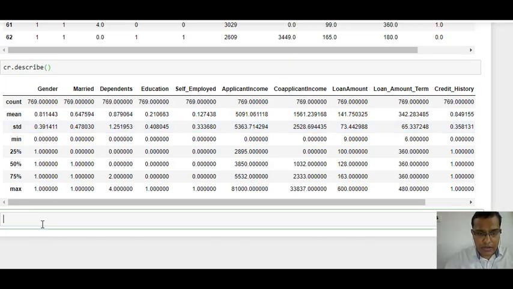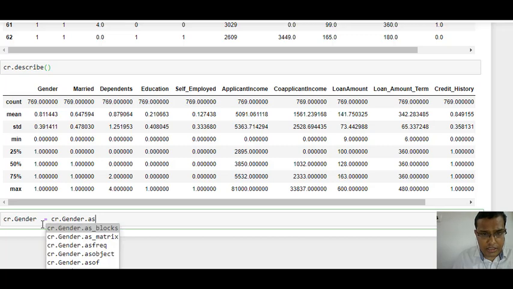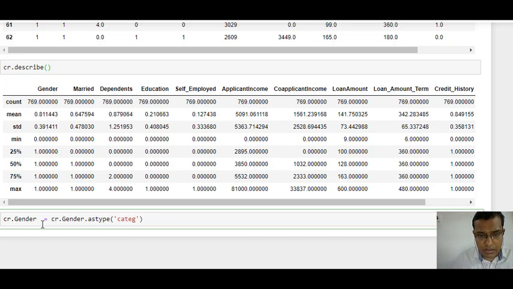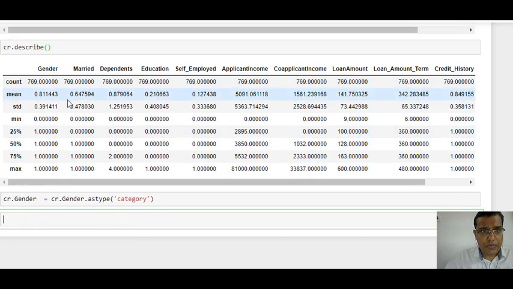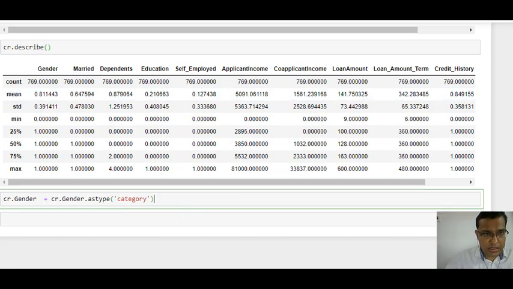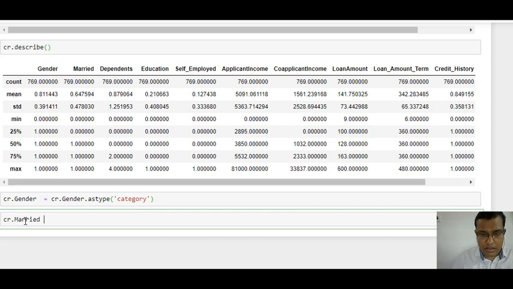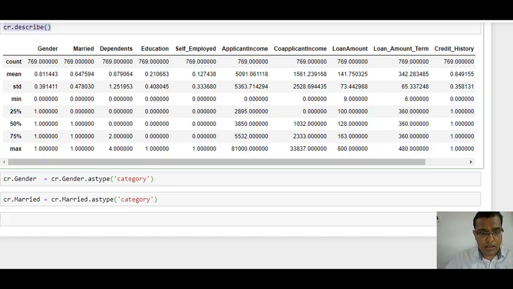So how do I do this? We can say cr dot gender equal to cr dot gender dot astype, and in the bracket say category. Similarly, I can say cr dot married, cr dot married dot astype category. The same thing would be done for each and every column.